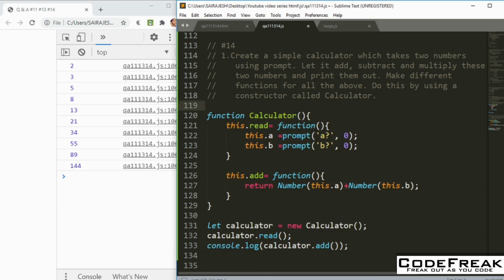So I've created a function called Calculator with a capital C, so it's going to become a constructor, right? And then you have this.read. This is a function which is going to read a through the prompt and then read b using the prompt. And then you have this.add function which is going to add the numbers. So I've not made the other two. Let me just do that right now.